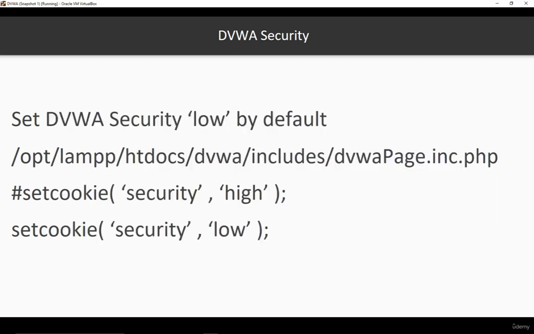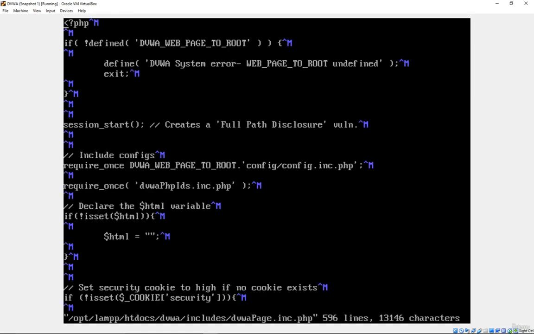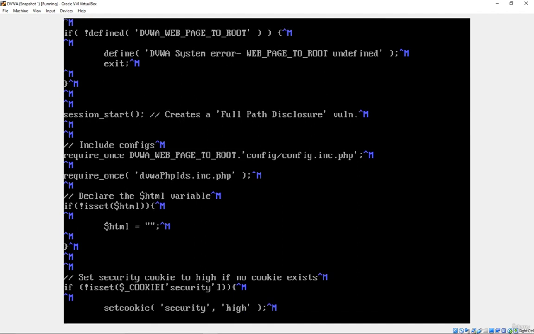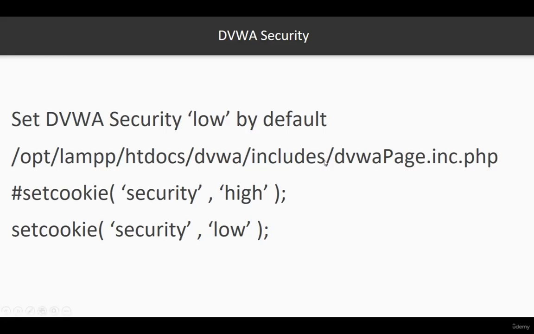So I'm just going to go to my DVWA server. As you can see, I'm on my DVWA server now. I'm just going to modify that particular file. I look for set cookie, and as you can see, it is set to high right now. I just change this to low and save it and exit. So that should be all we need to do on DVWA. So once that is done, now our DVWA should actually be set to low security by default.